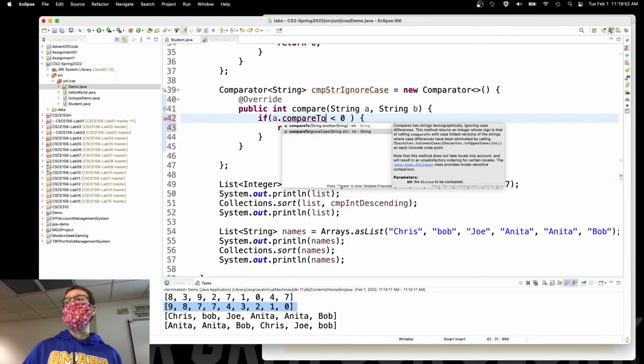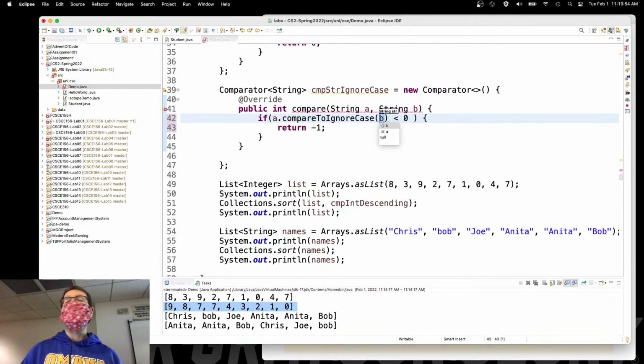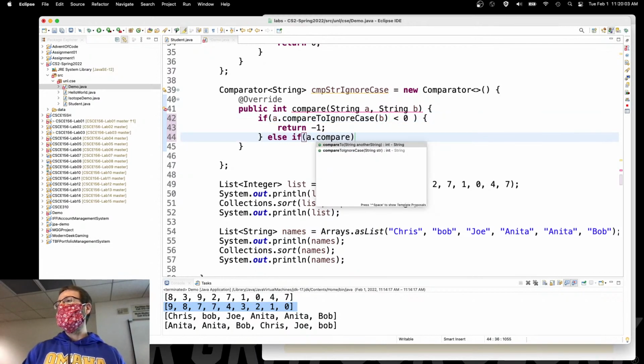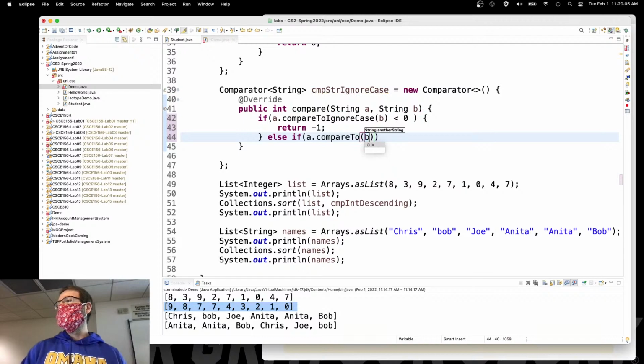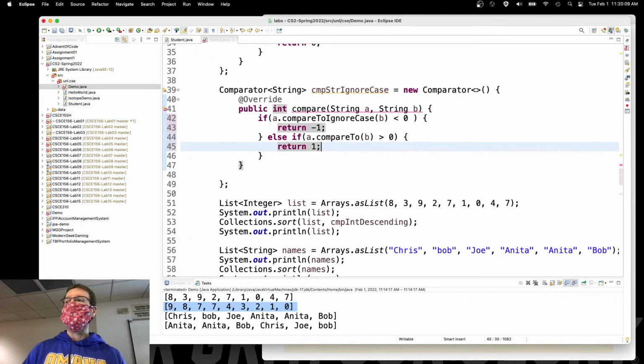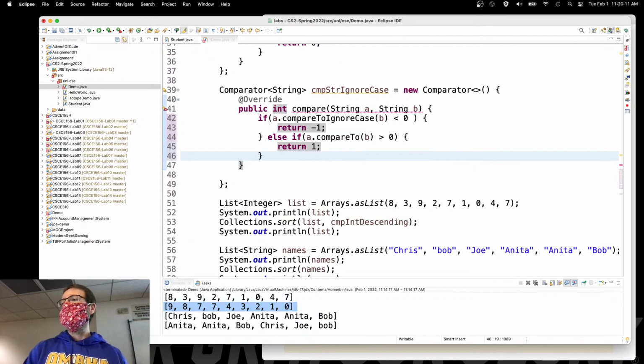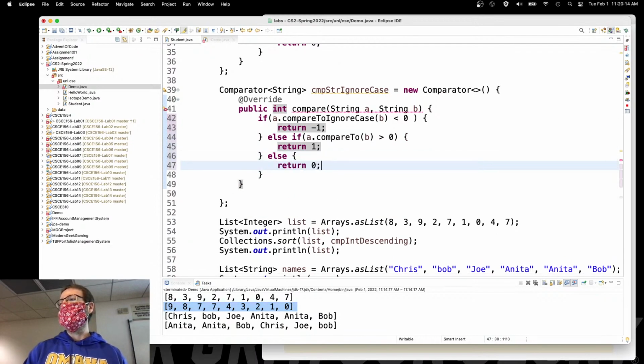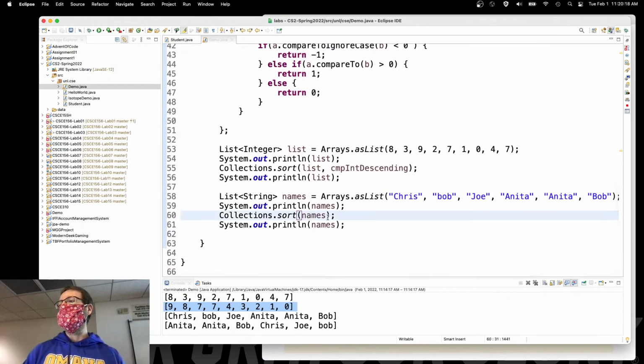Compare to ignoring case. So if that returns something negative, that means that A comes before B, ignoring that case. Else if A dot compare to B returns something positive, then I need to return something positive. Else return 0. All right? Let's see it in action, and then we'll try to improve it here in a second.